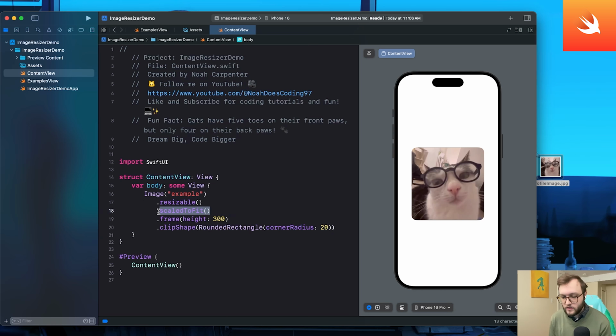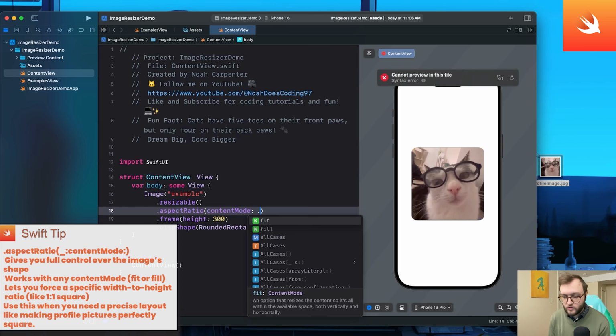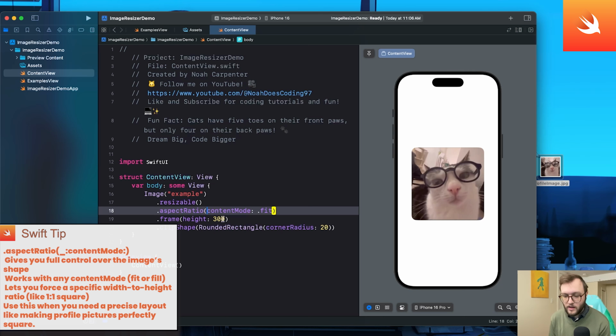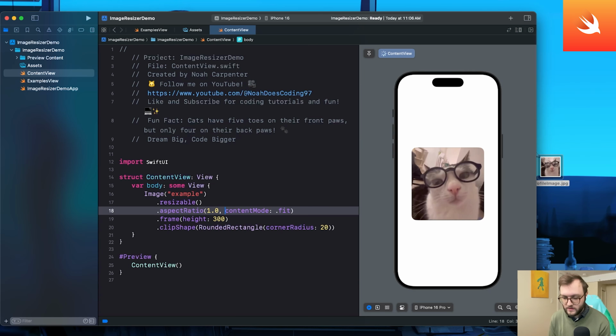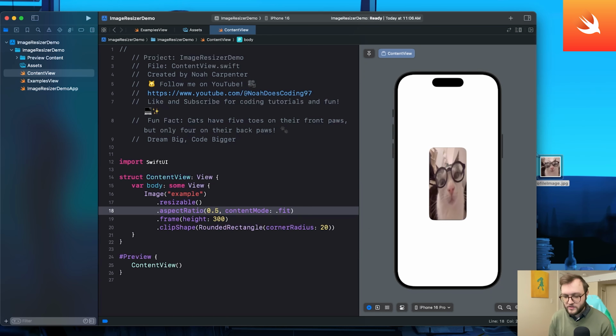Instead of scaledToFit or fill, there's also the .aspectRatio, and you can choose between fit or fill. And before the content mode, you can actually establish what that ratio is. So if we did 1.0, add a comma, we can change the aspect ratio of our image. If we were to set this to be 2.0, you can see it stretches out a little bit more, or even 0.5. It's getting a little bit cursed, but you can play around with this image and adjust the aspect ratio to whatever works best for your design.